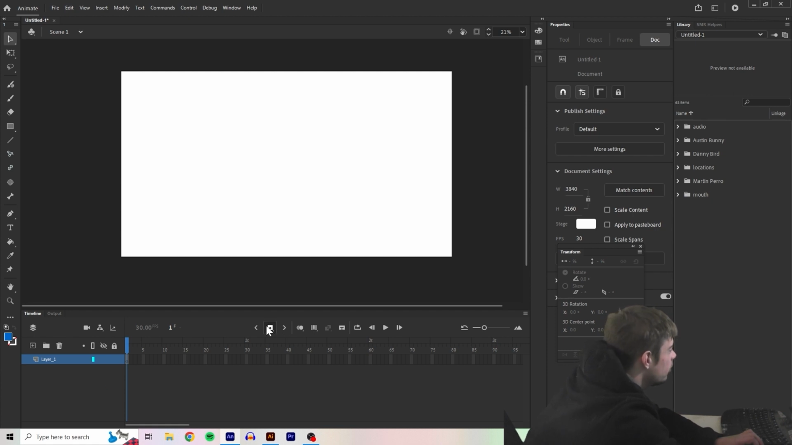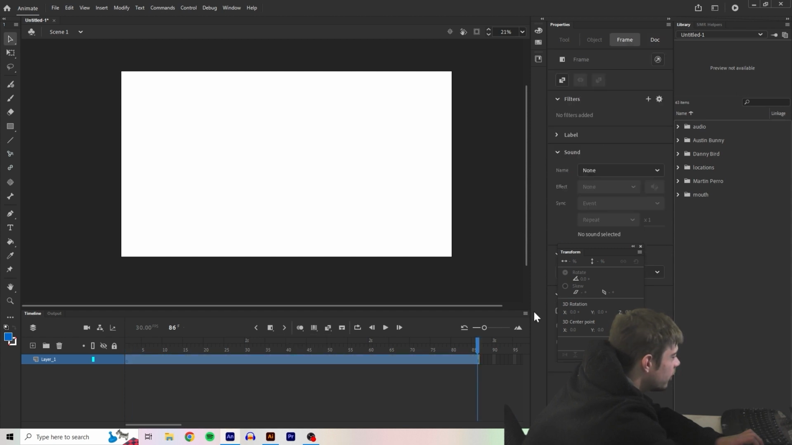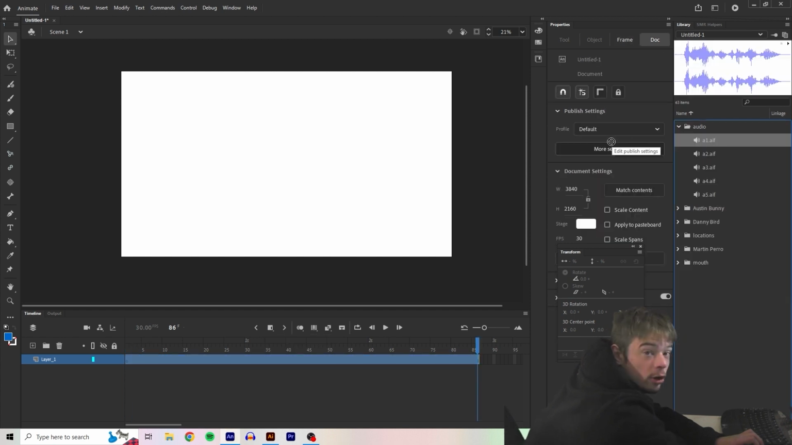I'm gonna click this insert keyframe, but I'm gonna right click it, go down to frame. We can drag this out. I'm gonna bring in the first audio layer, and we can do that by taking the AIF file. Adobe Animate doesn't accept MP3 files, it only accepts AIF and waveform audio. So we can drag this audio file into the canvas, and then it'll go into your timeline.